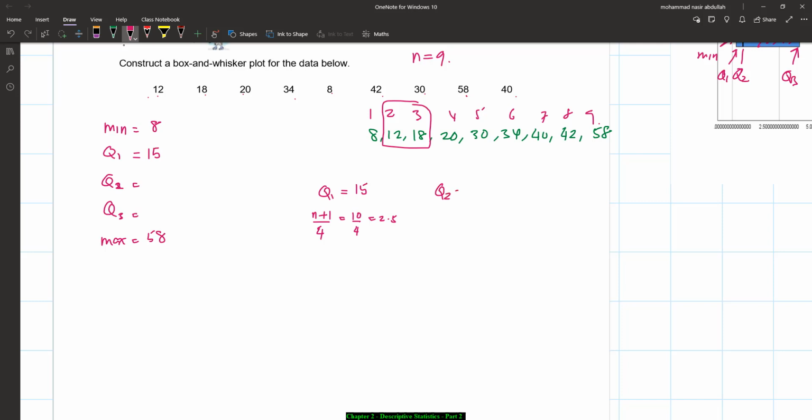Quartile number 2 has location n plus 1 divided by 2, which is 10 over 2 equal to 5. So quartile number 2 will be 30, right? And for quartile number 3, the location will be 3 multiplied by 10 divided by 4, which is 30 divided by 4, equal to 7.5. That is somewhere between 40 and 42. So 40 plus 42 divided by 2 is equal to 41.